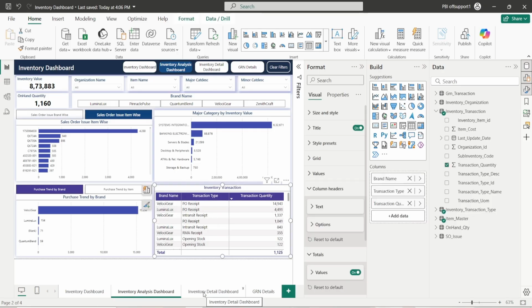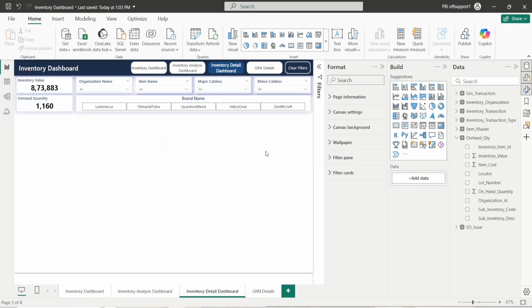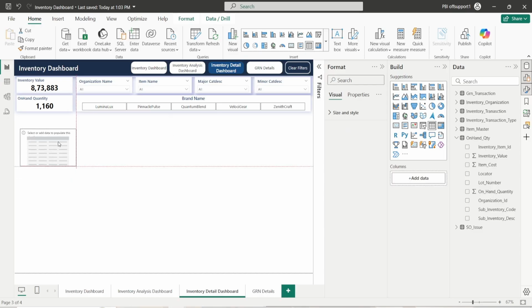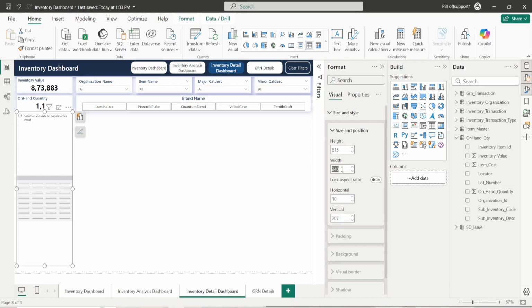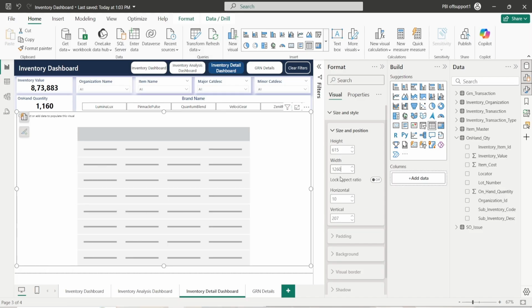Now we have the inventory detail sheet. Now we have to add a simple table from the build. So click on the table and give the height and width. So height is 615, width is 1260, from horizontal 10 and vertical 217.